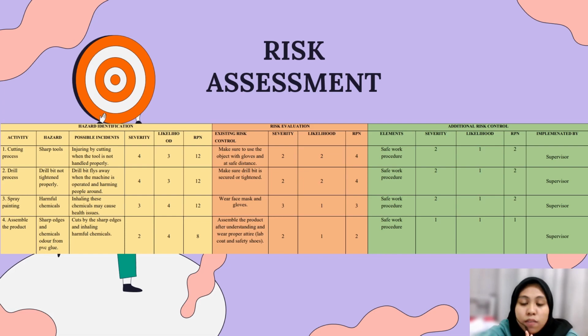The risk evaluation is how we control the hazard. We control it by making sure to use gloves and keep a safe distance so that the severity will be reduced and the likelihood will be reduced. So the RPN will be reduced to 4. And for additional risk control, we add more risk controls such as a safe work procedure, and the severity and likelihood will be reduced and the RPN will be reduced to 2.